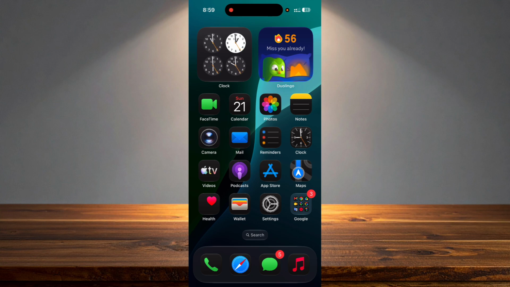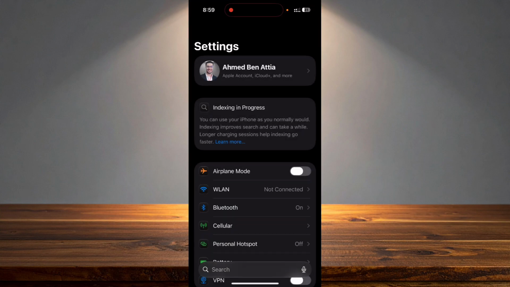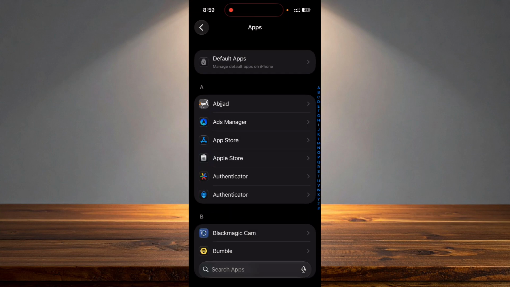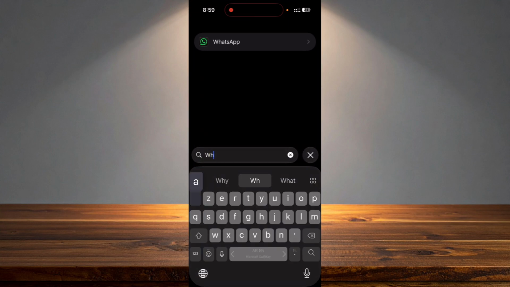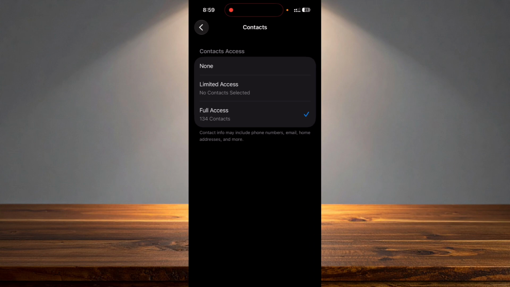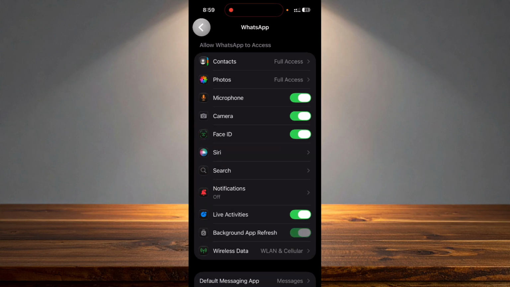To fix that, there are a few easy solutions. The first one is to go to settings, scroll down and go to apps. After that, look for WhatsApp and be sure that for the first option, contacts is on full access, not limited access or none.